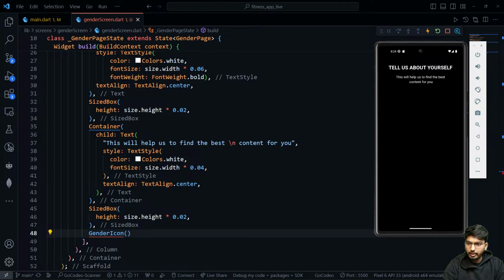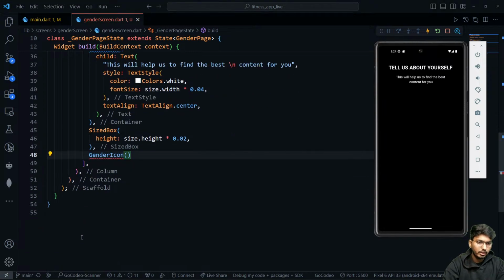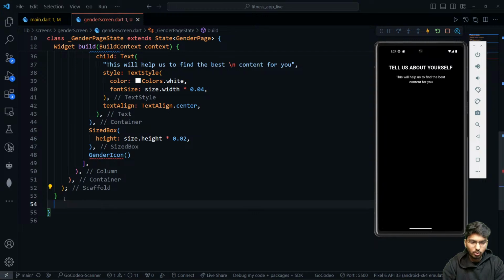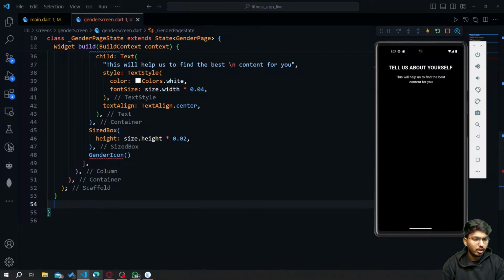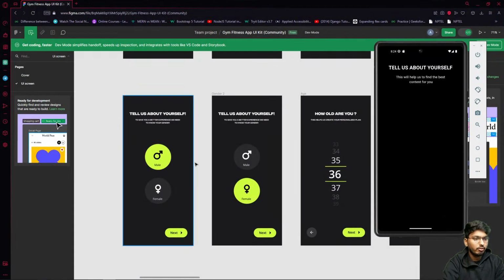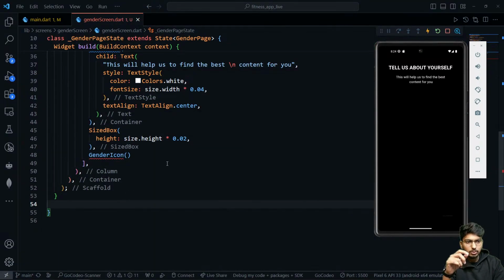Let me do one thing. Let me create this gender icon for that. Okay. Let's create the gender icon as a separate widget. Why? Because we have two icons, male and female. So what I'll directly do is create a single circular container and use it for both male and female as well. Okay, so that's what I'm going to do.